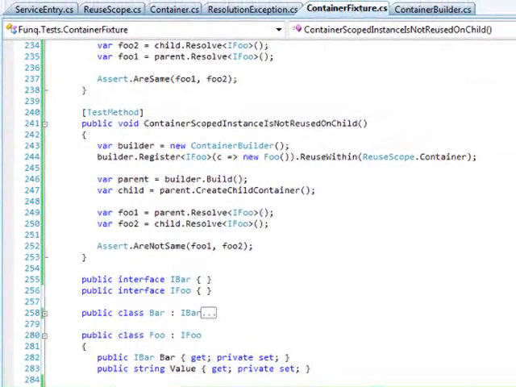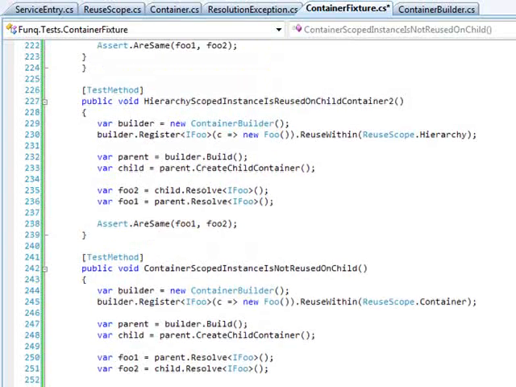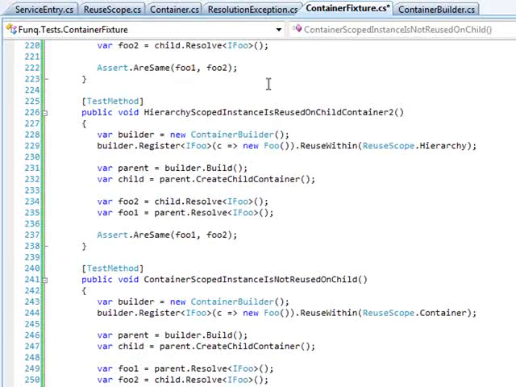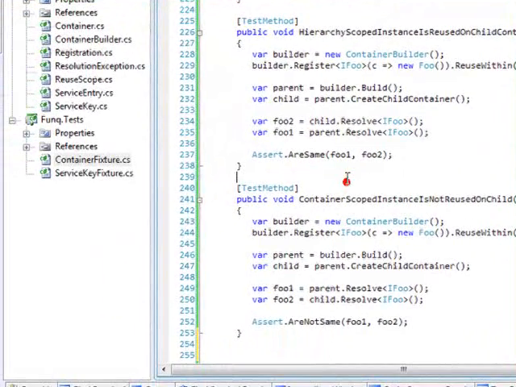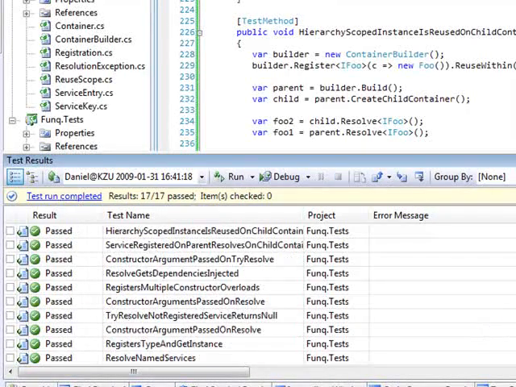What else is missing here? When we're doing hierarchies, let's see. Hierarchy scope instance is reused on child container. Do they all pass? Because we made some changes, so we should run all of them.